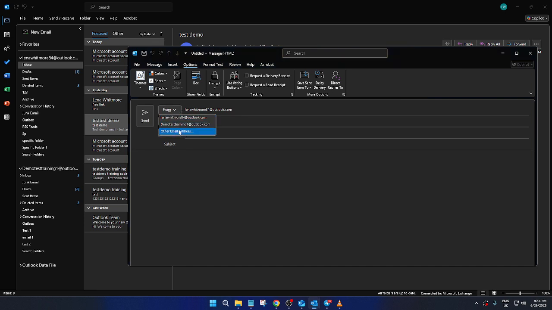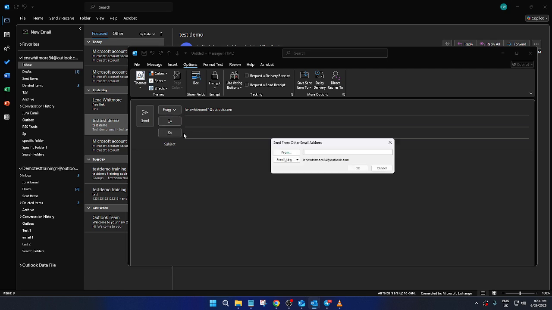Now that the From field is visible, it's time to select the mailbox you wish to send on behalf of. Click on the From field and you'll be presented with a list of available mailboxes that Outlook believes you might have access to. If the mailbox you need to use is listed, you can simply select it from there. However, if it's not listed, don't fret. You can manually enter it by selecting Other Email Address. This will allow you to type in the email address of the person you're sending the email on behalf of.